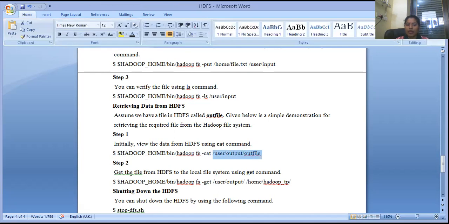And if you want to get the file from HDFS to the local file system, then you can use the get command. Here you use -get /user/output /home/hadoop, where the file is to be kept, so you can use that path name.